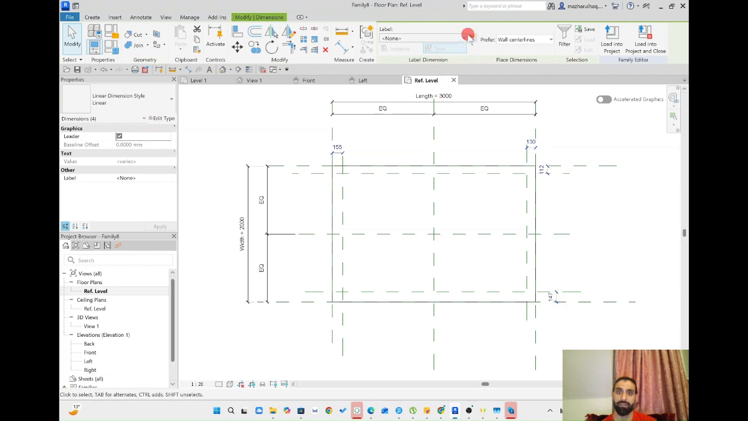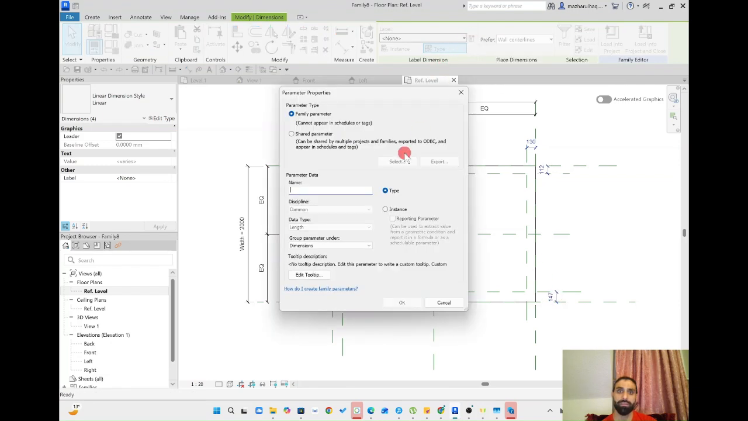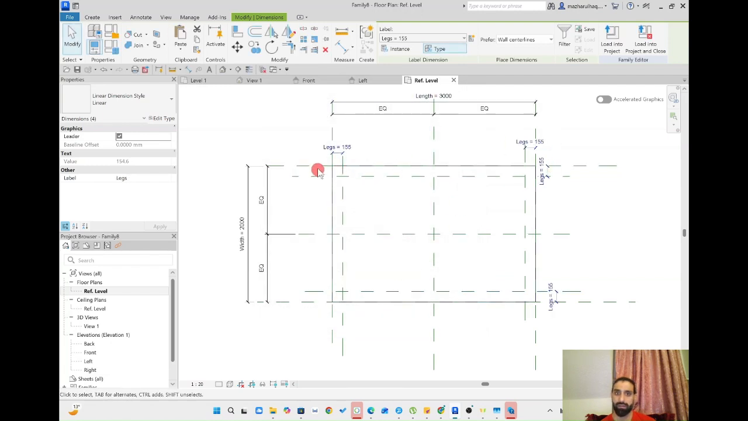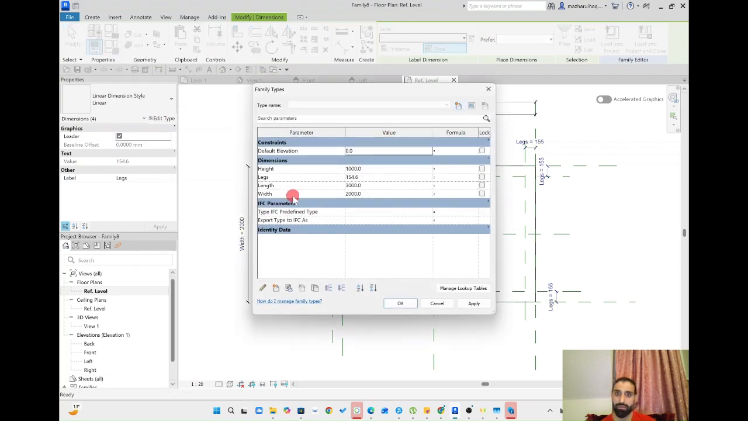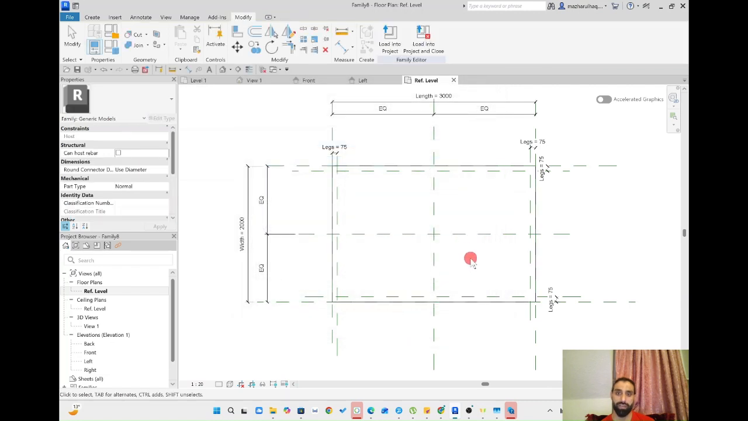Select, and then create parameter, and we will call them legs. So that means table legs, and they're all adjusted to one size of 155. Now we will change these because 155 is a little bit too much. So let's say we need this around 75 millimeters. 75 is fine, I guess.